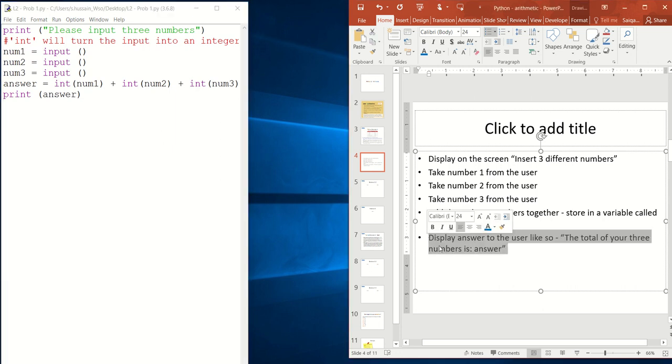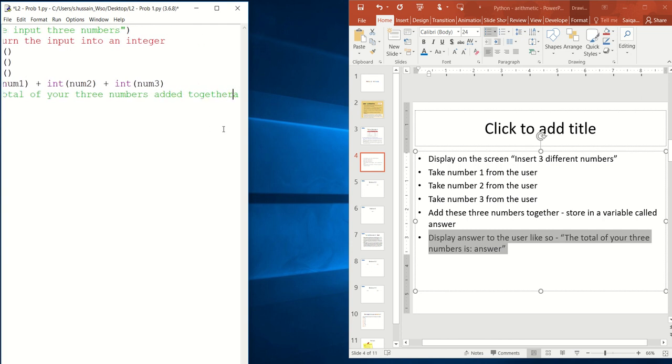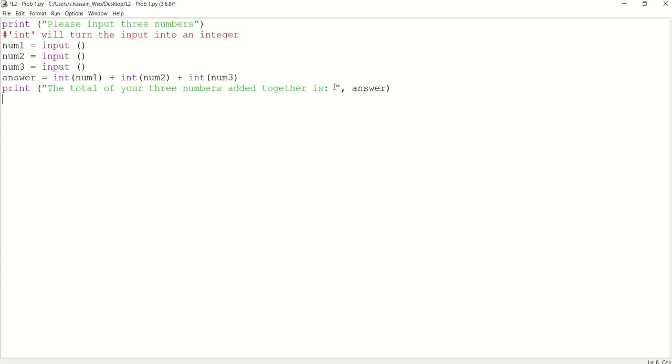Let's just make the output a bit more user-friendly. So print "the total of your 3 numbers added together is". Remember to do your speech marks at the end of your string. Okay, so this is our string. Remember to do a comma because we are now calling a variable, and that should be it. That should be done. So let's run this module.